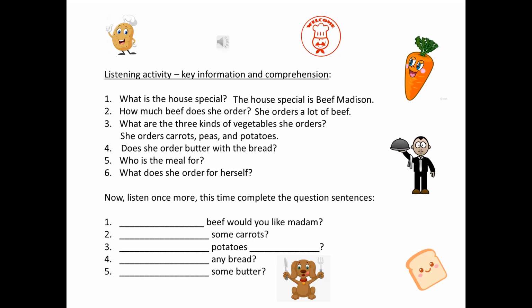Certainly. Here you are, madam. Oh, and do you have any bread? Of course. Here it is. Would you like some butter? No, thank you. That's fine. Well, I hope you enjoy your meal. What? Oh, it's not for me. It's for my dog. I'll just have a small salad. Thanks.